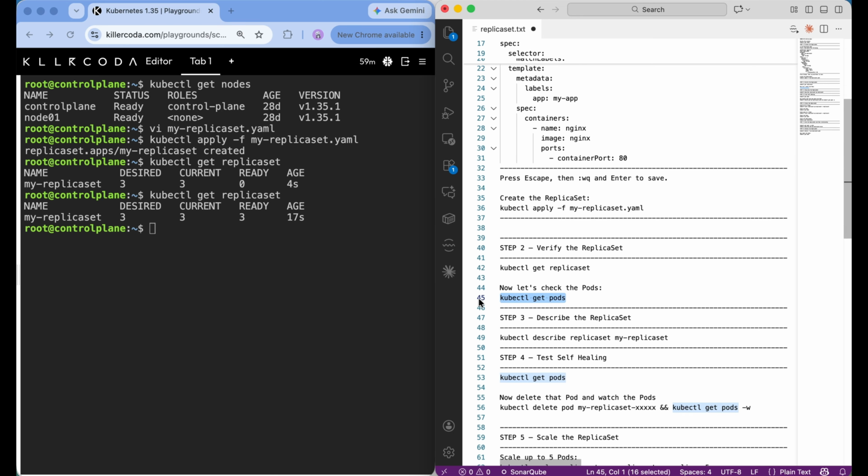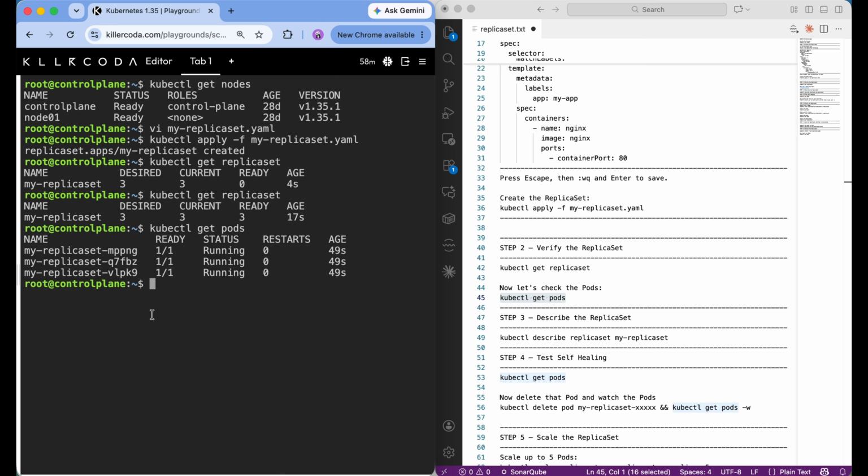Now let's check the pod status. And you see all the 3 pods are running and all 3 pods are created by the replica set. Notice the pod names, they start with my replica set followed by a random suffix. And this is how you identify the pod created by replica set.